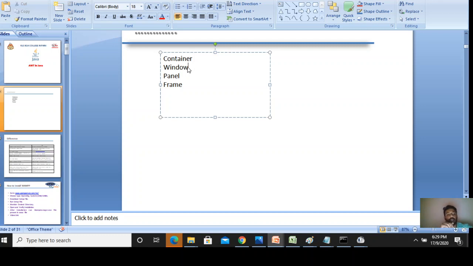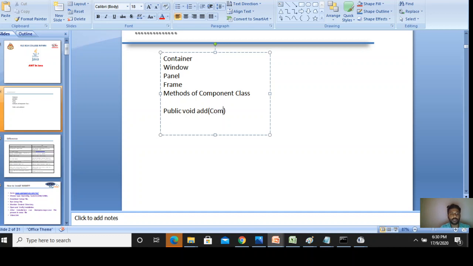Okay, so next I will discuss some methods of the Component class. The first one is public void add, which is used to add the component.